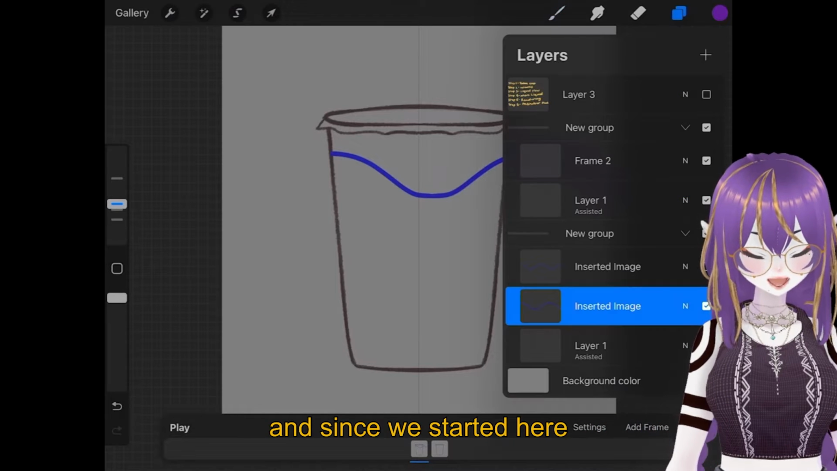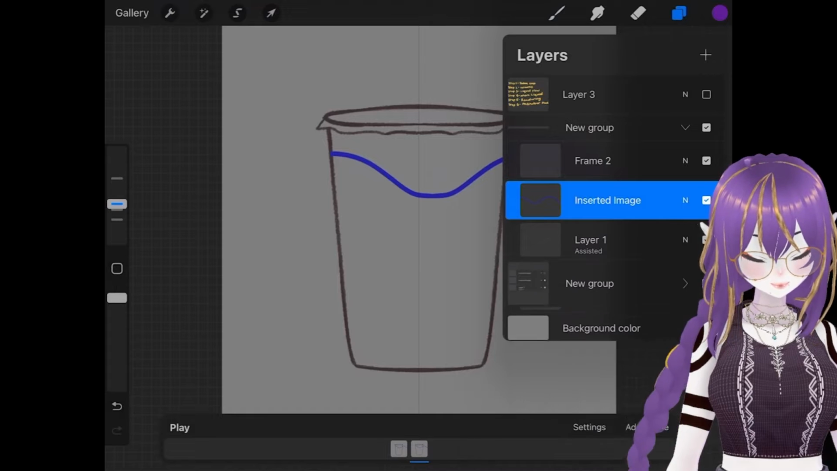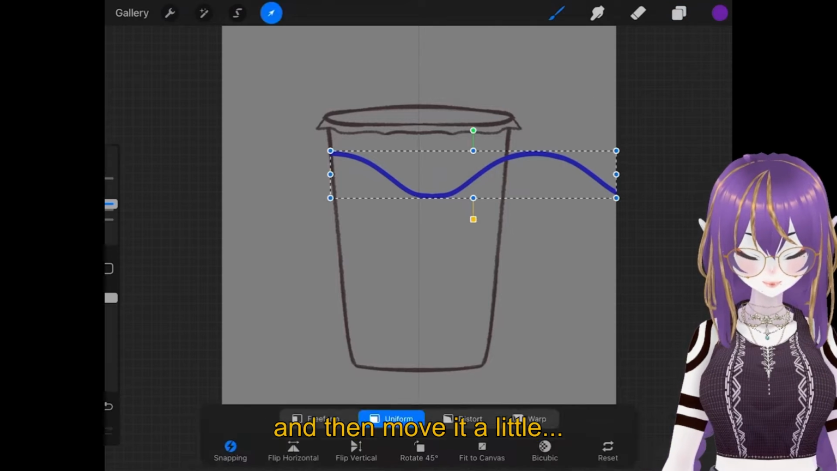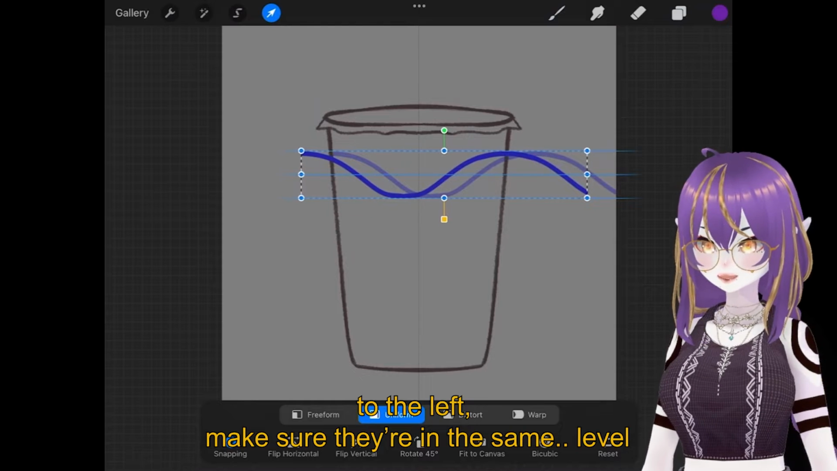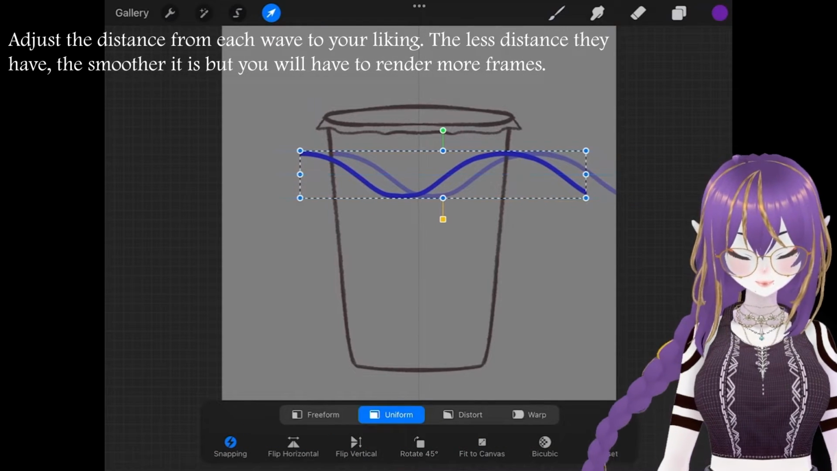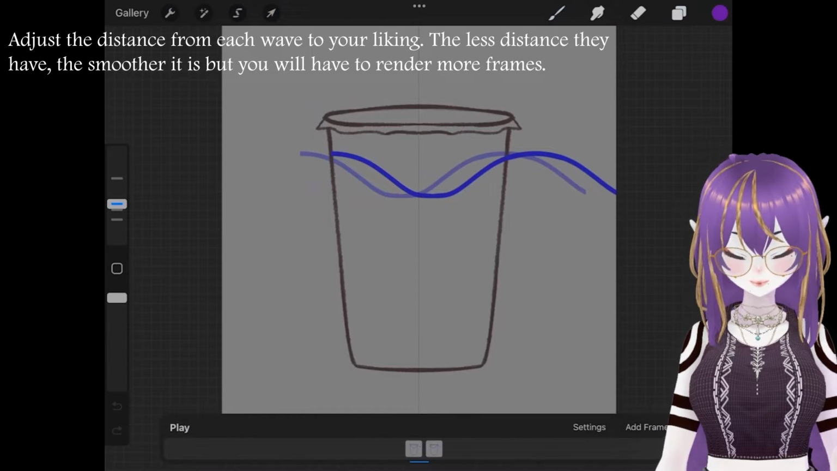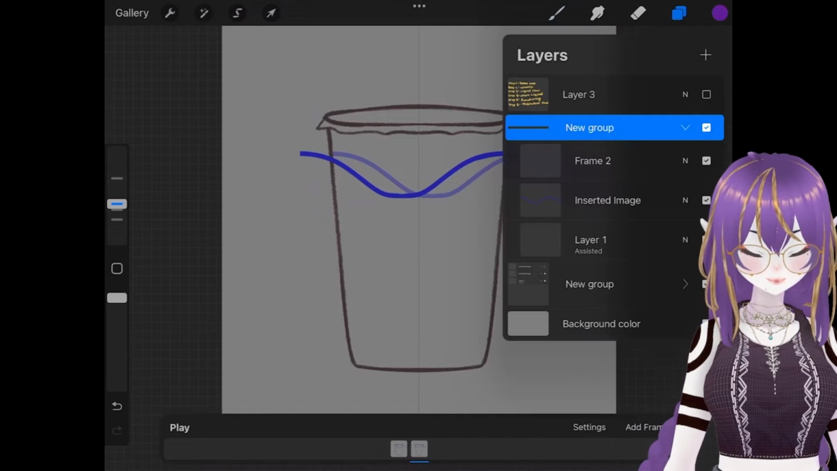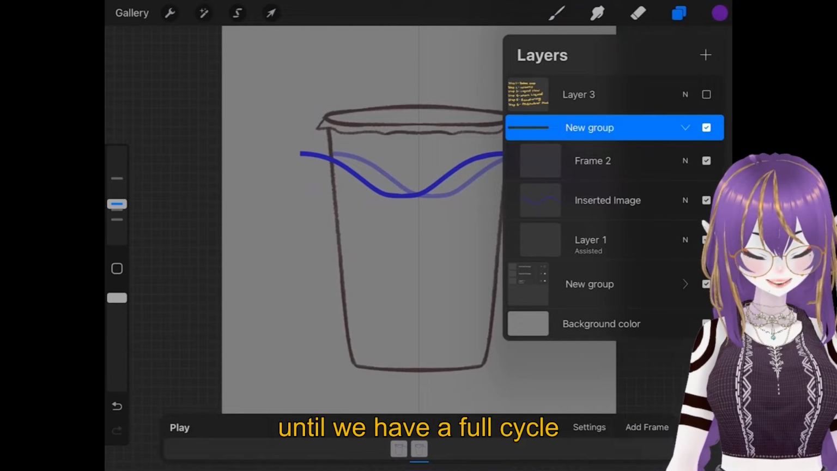And since we started here, we can duplicate this one and then move it a little to the left. Make sure they're in the same level, like that. And then we're just gonna keep on doing that until we have a full cycle.